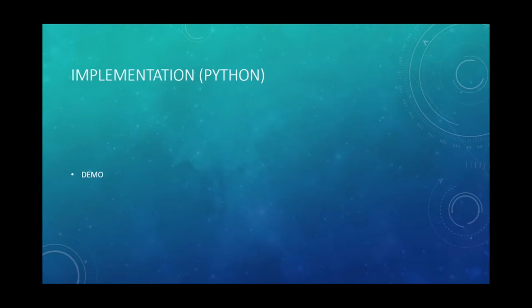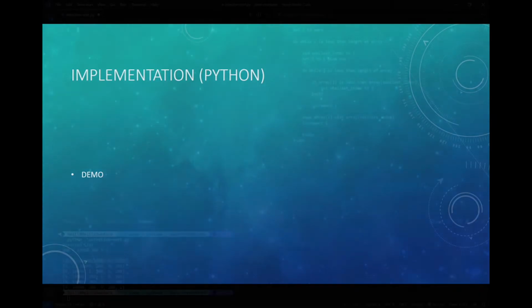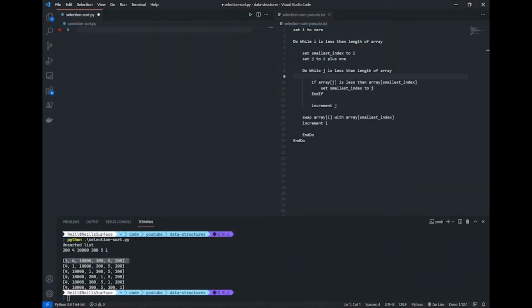Now, let us implement the selection sort algorithm using Python. Here, I have an empty Python file, and on the other side, I have the pseudocode for the selection sort. So to implement this sort, I'm going to use for loops. Now that means we don't have to worry about setting I or setting j or incrementing them. So let's start by defining a function.